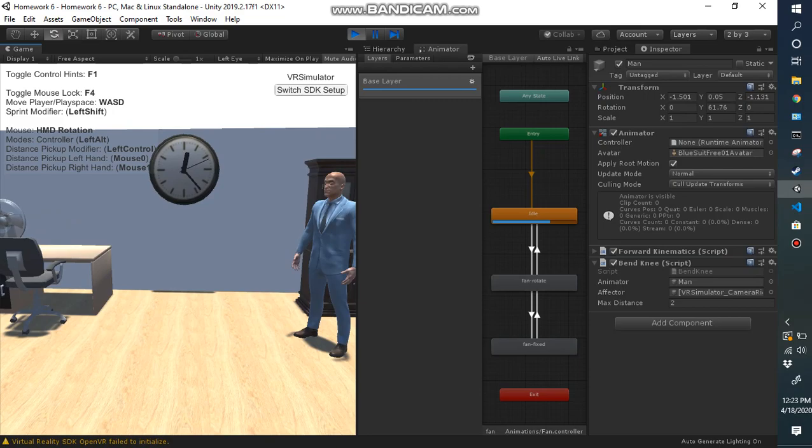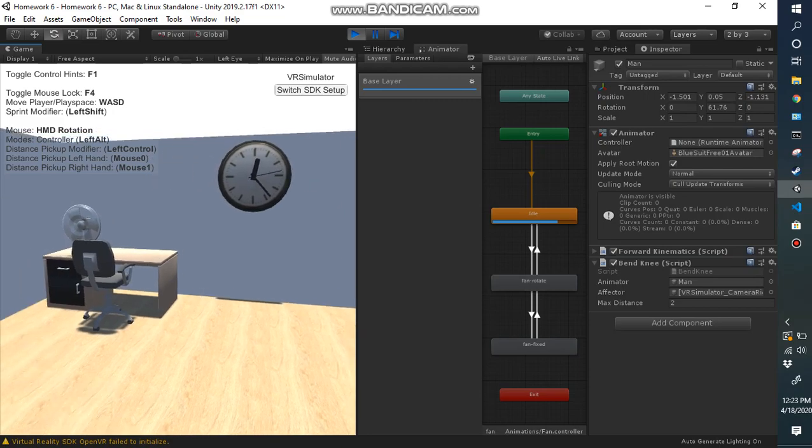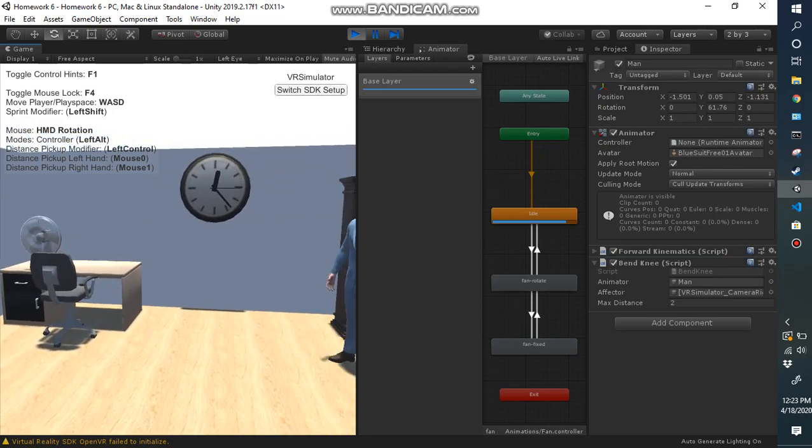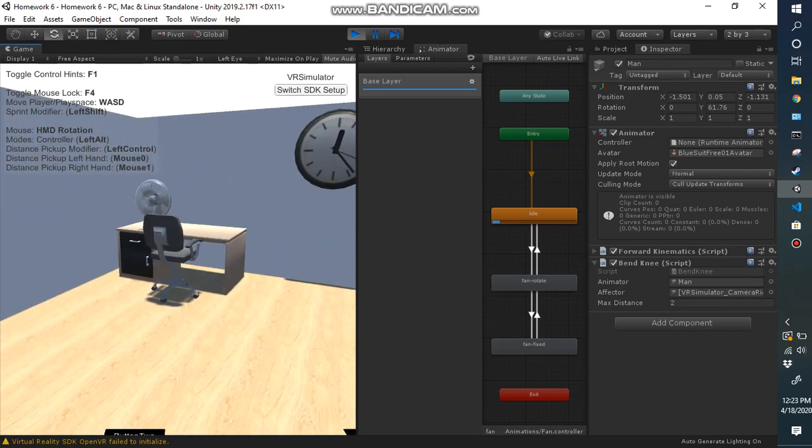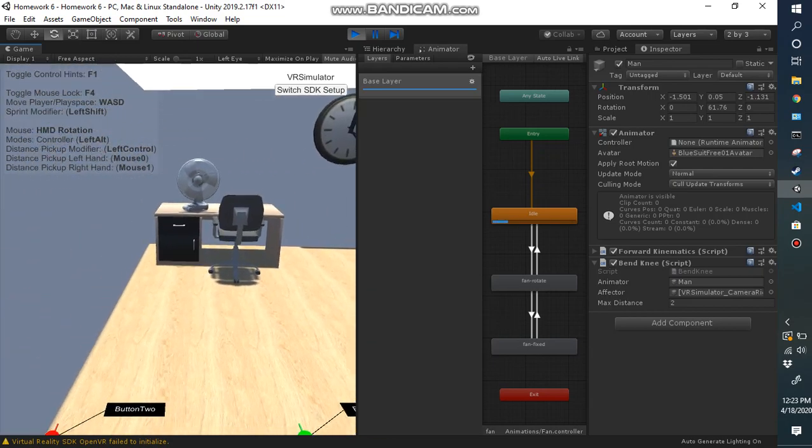So I've animated three objects in this scene. First is this fan on the left, the second one is the clock in the middle, and the third one is the man in the blue suit. So the fan here is actually implementing the keyframe based animation, and it's using this proximity script.